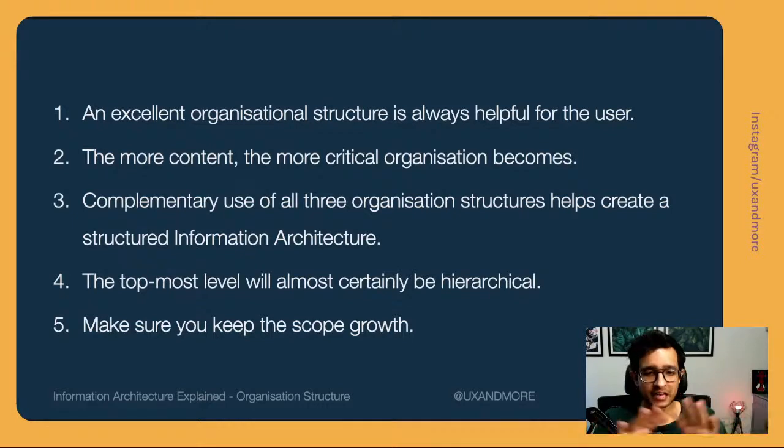The last thing is, one thing that is very common is the topmost level will always be hierarchical in most of the products. And if you don't believe me, you can go to any particular website and see the top level will always be hierarchical and the bottom level will have a mixture of hierarchical organization, hierarchical database and hypertext model.